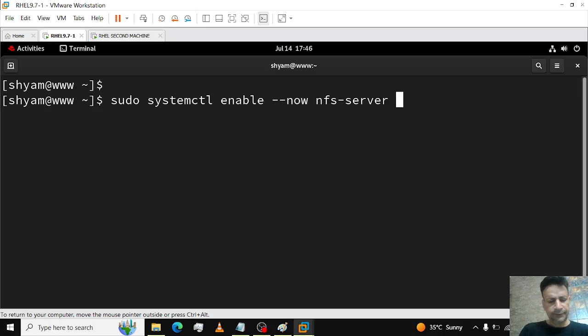After that, rpcbind is the other one, and then you have to enable both, right? So nfs-server is the main service of the server, and rpcbind is the other service. You have to enable both.